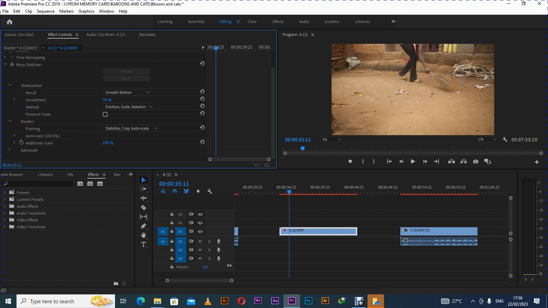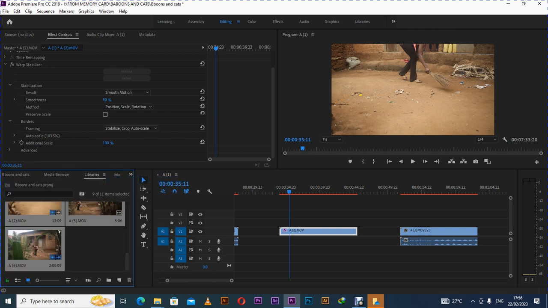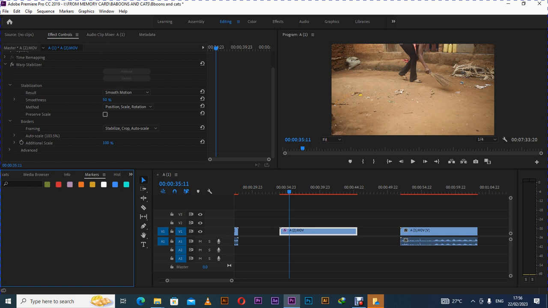So if you are not seeing these effects here, you come here and click this, then you can choose effects or projects. And if you are not seeing any of these windows, say that is off. Even this for effects may be off. So if I go here, these are the different layouts, where we have learning, assembly, editing, color, effects, audio, graphics, then library. We can even come here. We have edit workspaces where we can edit these workspaces.